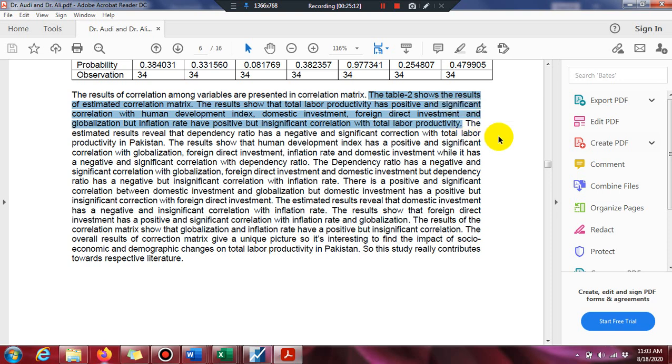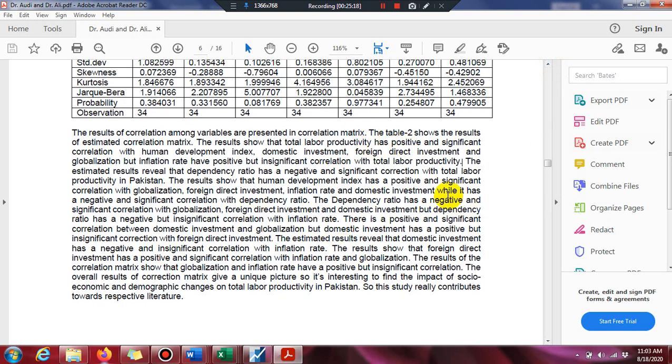So you have to follow this whole paragraph in your video. Okay, see, table 2 shows the results of the estimated correlation matrix. The results show that total labor force productivity has positive and significant correlation with human development index, domestic investment, foreign direct investment and globalization, but inflation rate has a positive but insignificant correlation with total labor force productivity.